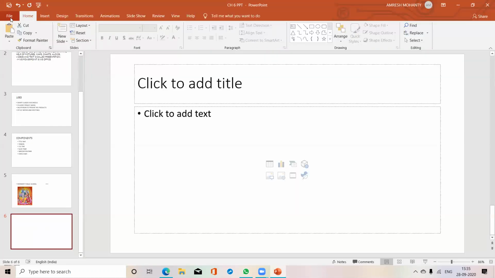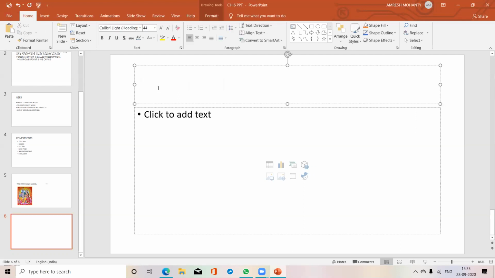And to open a presentation, there is a shortcut key. You must be knowing. The shortcut key for opening is CTRL plus O. So students, you know that CTRL plus O is the shortcut key for opening the presentation.